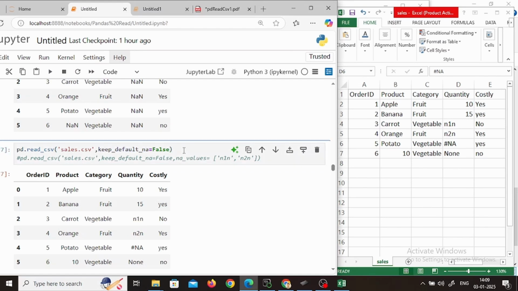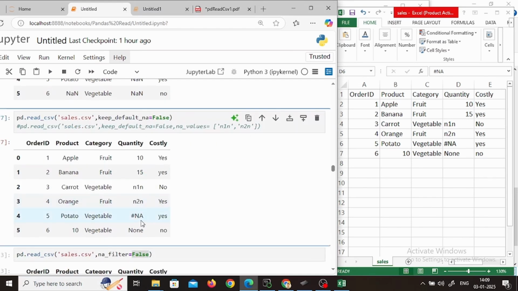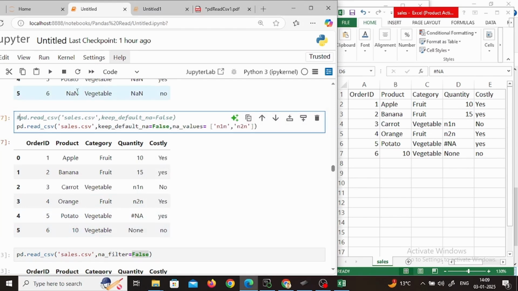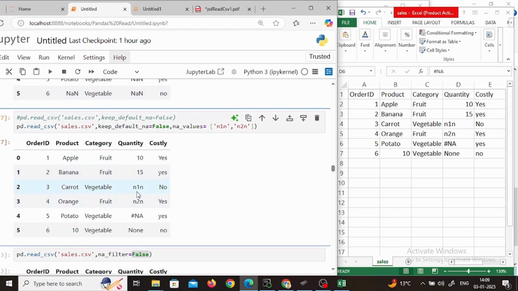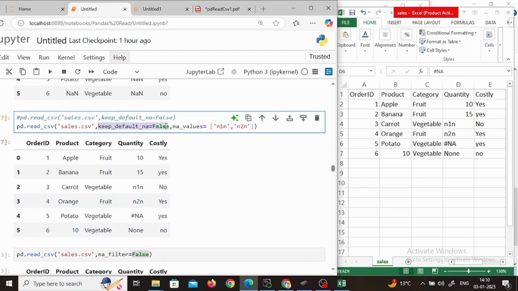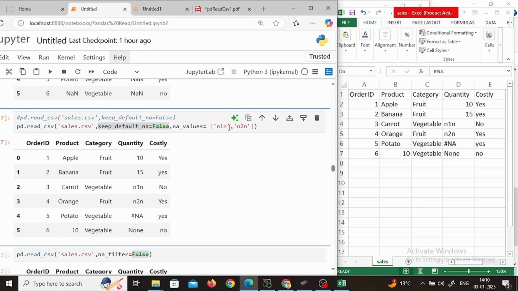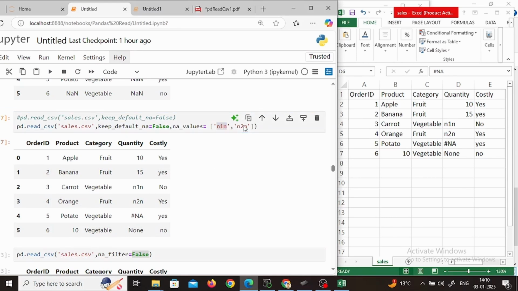Let's run it. When we run it, you can see this None is not converted into NaN. Similarly, this #N/A is also not converted into NaN. Now what do you want? You want to convert this N1N into NaN and N2N into NaN, but not these default values. So just to make sure that default values are not converted, you are making it false, right? Keep default NA as false.